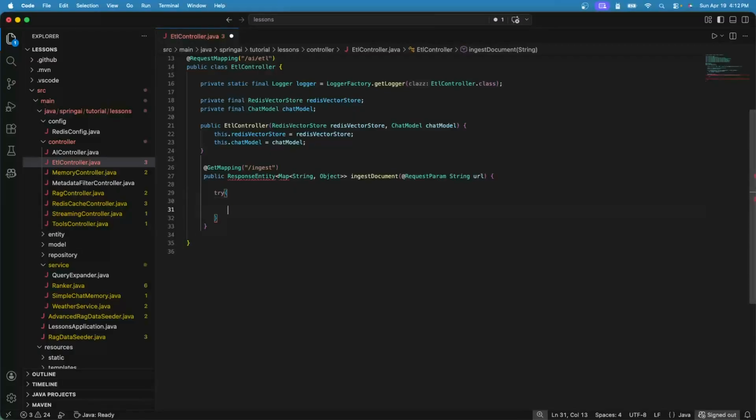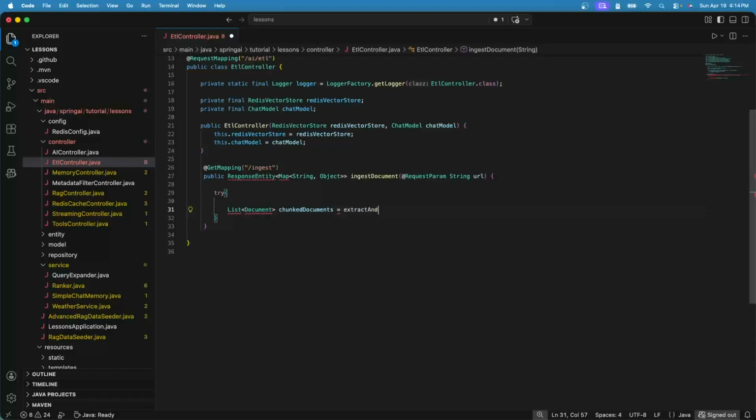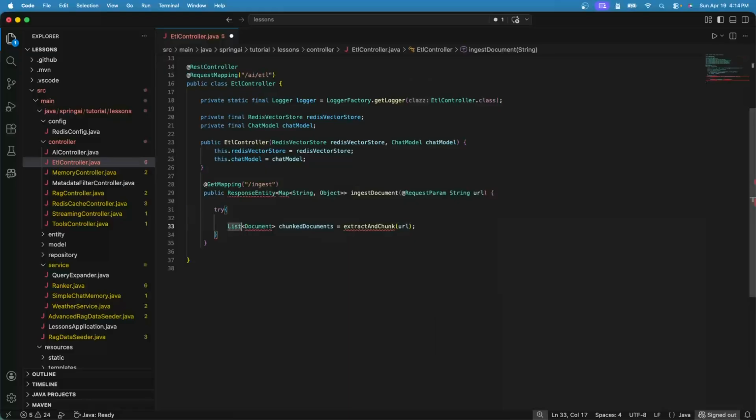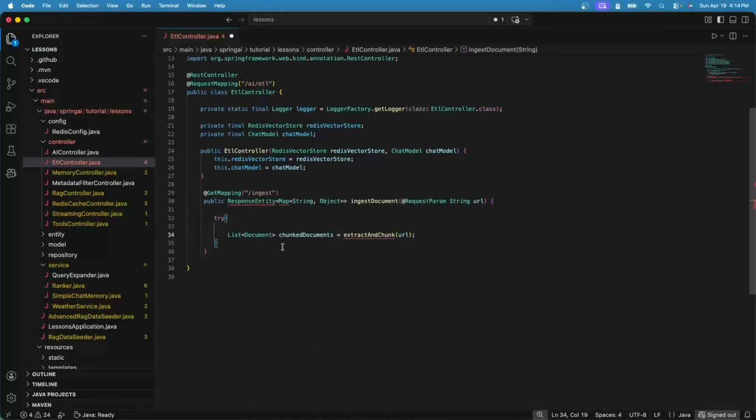The first step, we'll read it. We'll say list of document, and let's name it chunk documents. As we are going to reuse this read and extraction for other APIs as well, let's define a helper method to do this job, extract and chunk. Let's pass the URL and import the classes. This is the Spring Framework AI document. Now let's ask it to create the method.